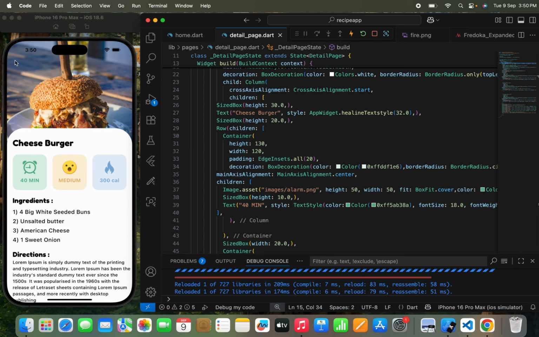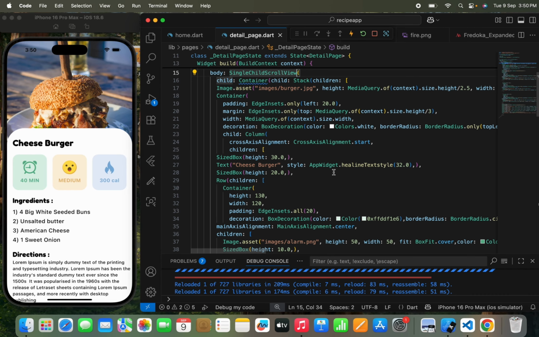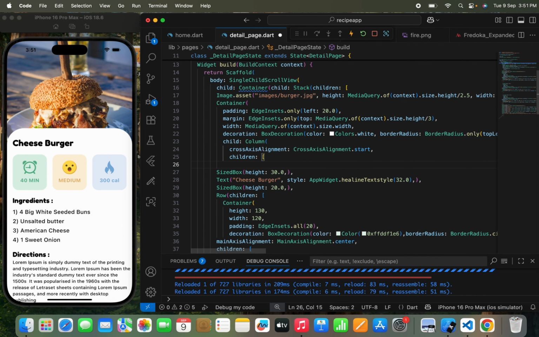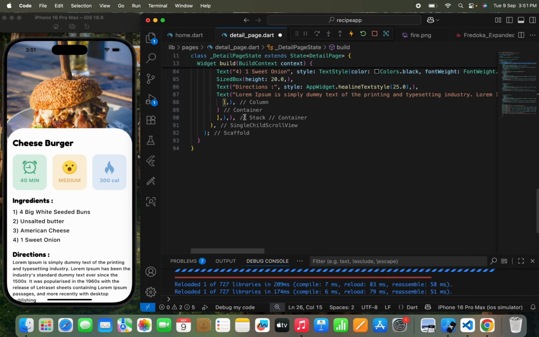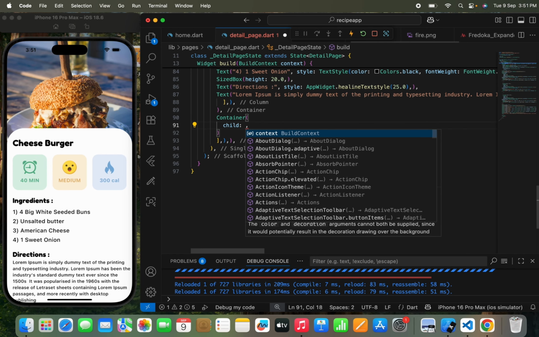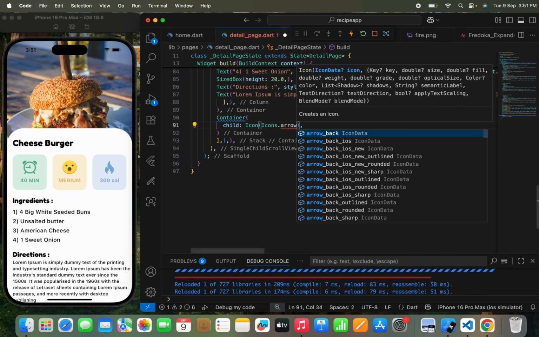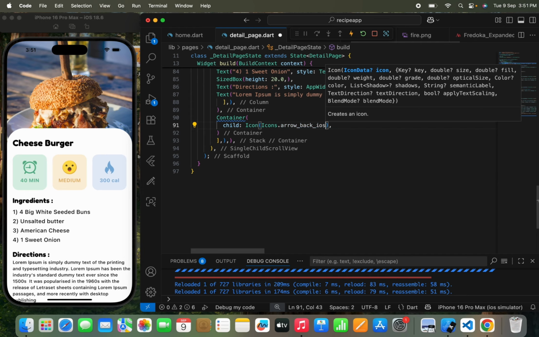It will be a back arrow, because without the back arrow I can't move back. So here what I'm going to do is I'll just need to pass the thing. Okay, I think we can pass it over here. Or let's do one thing, why write this again. So let's create a container. In the container I just need to pass the child icon. We can just write Icons.arrow_back_ios. Okay, or we can just keep it like arrow_back.